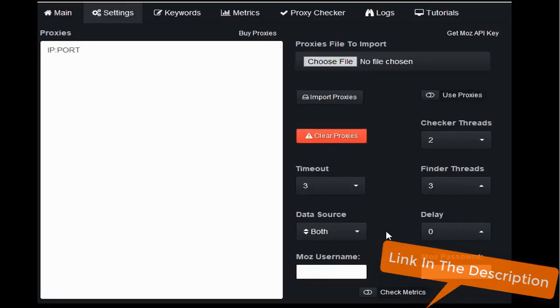Okay, so the first thing you want to do is head on over to the Settings tab, and then as you can see, we've set our settings up here appropriately for our connection and CPU and bandwidth. This can be trial and error. You can adjust these to produce best results for you, or you can try these settings that I'm using here.